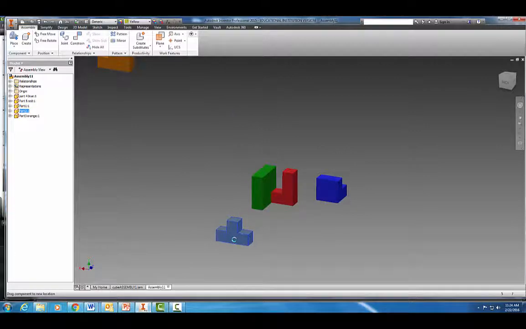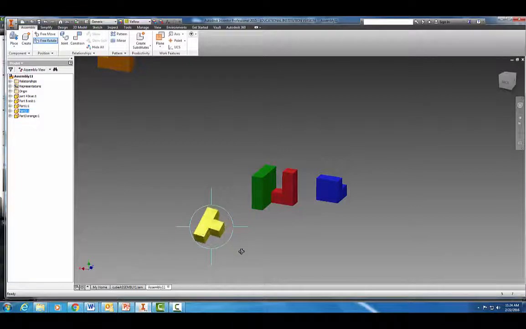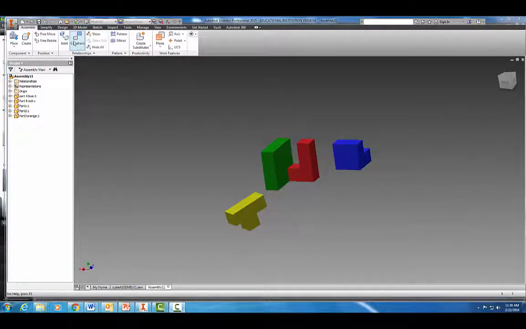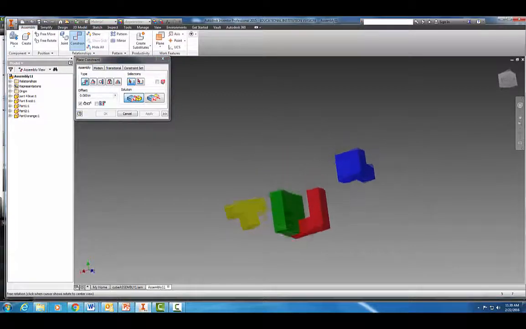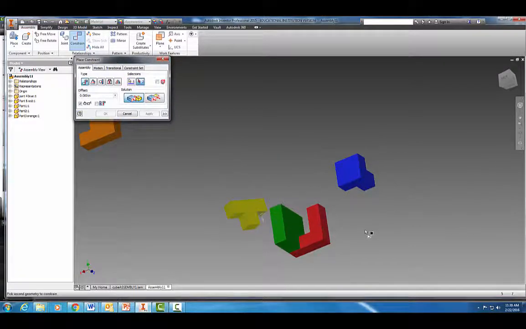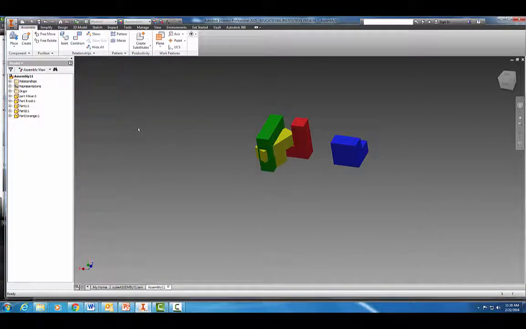Okay, bring this part down and right click. Let's go to free rotate and hit escape when you're done. Okay, so I want to have this part come right in here. Now let's come back to our constrain tool. Make sure our mate option is selected. All right, let's put that face on the bottom there, right on this face here. Okay, hit apply and cancel.